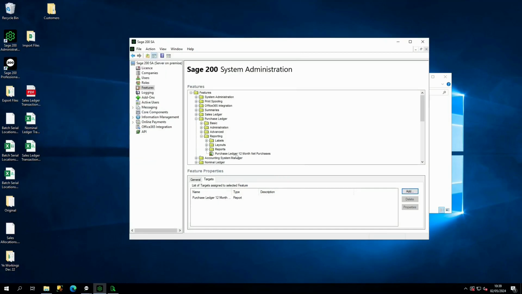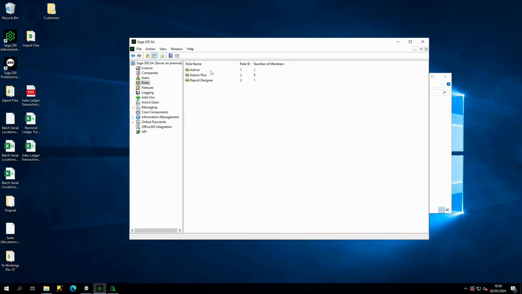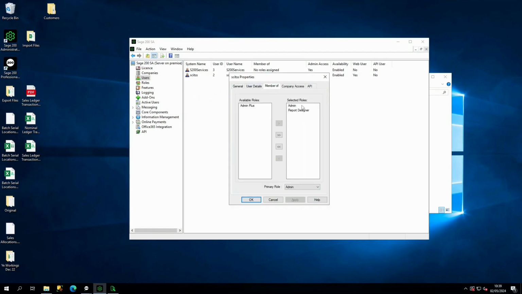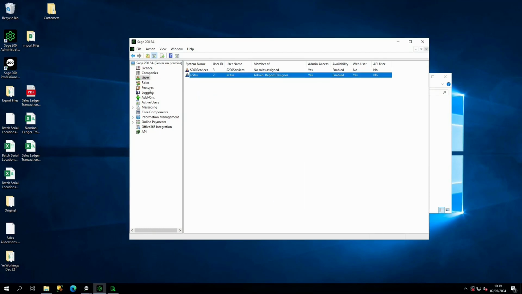So we've added the feature, but the feature won't automatically be picked up by people's roles. So if I knew that it needed to be added to the admin role, that would be fine. I could just go and add that feature. However, if this was a report that only certain members of staff should have, what you should do is go to the users area, find a user that you want to give this permission to, right click and go to properties, see what roles they are a member of, and then review those role names to see whether you would like to give everyone else within those roles that same feature.